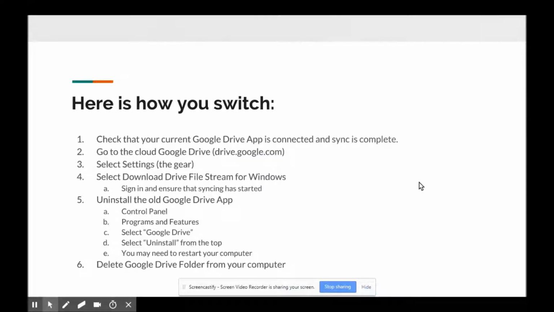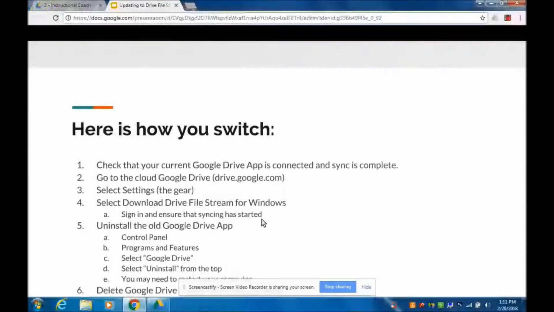So this is how you're going to switch. You're first going to check that your current Google Drive app is connected and synced. So that has to happen so that anything that is on your current computer is also appearing in the cloud, and I'll show you that in a minute. Then you're going to go to Google Drive, go to settings, download the new Drive File Stream, and then we're going to uninstall the old Google Drive. And then we're going to need to delete your Google Drive folder from your computer.